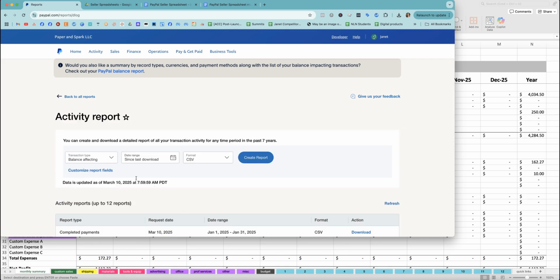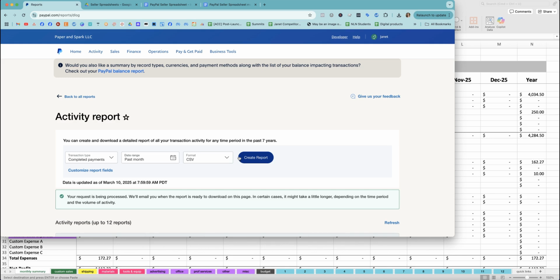Once I click on the activity report, I want to change my transaction type to completed payments, change my date range to be whatever month I want to look at, and then make sure the format is set to CSV. Then I can hit create report.